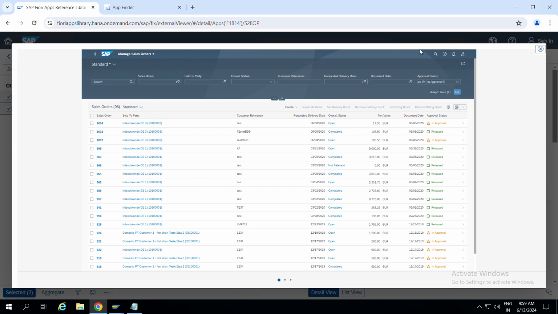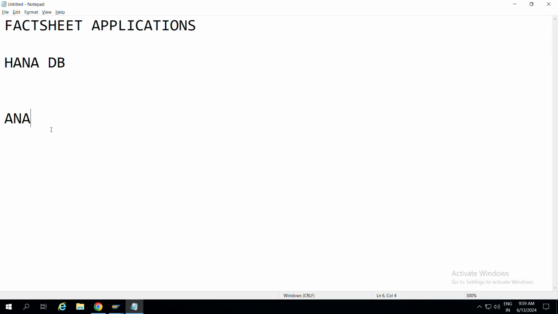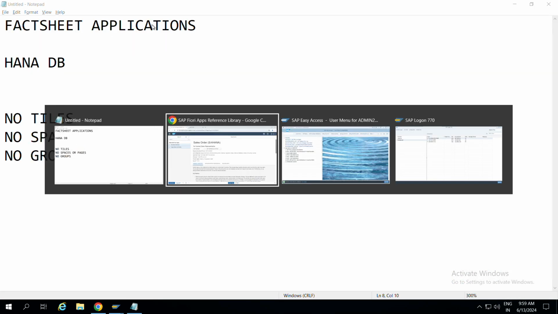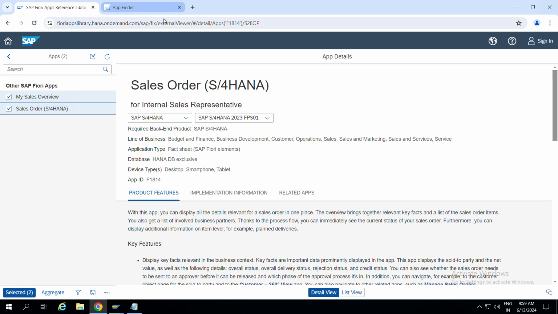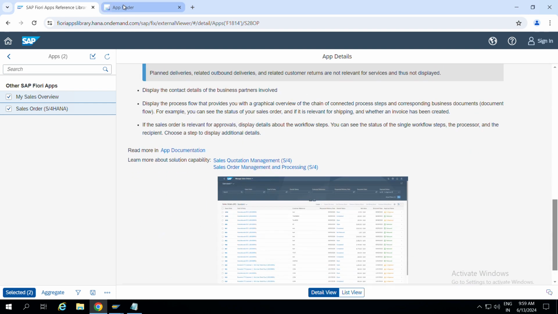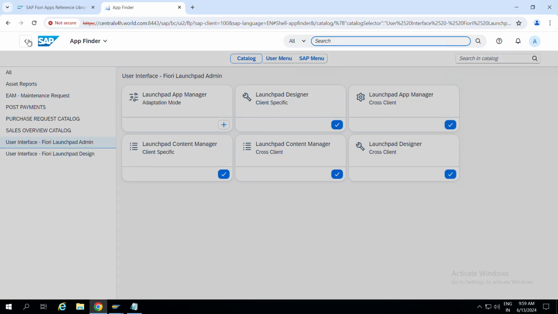So how does this app look? We do not have any tiles for this, and no spaces or pages, no groups. We will not be creating these things. Whenever a user wants to see something, he just goes for this one.